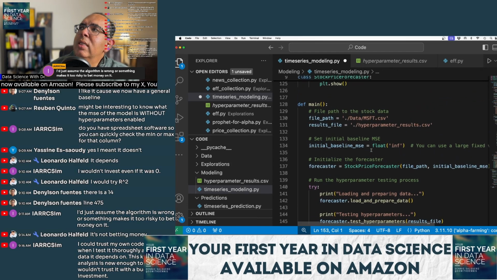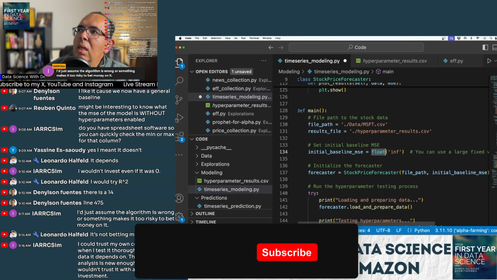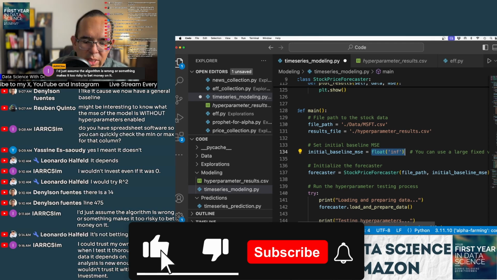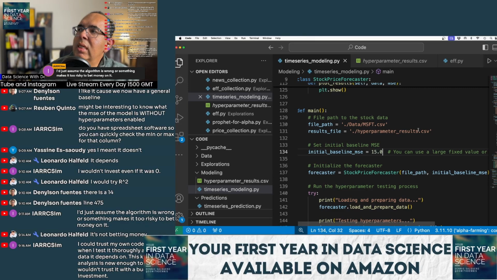So here you can see that there's an initial baseline MSE value that is also now passed to our stock price forecaster class. So let's go ahead and set this at 15 because we know we're getting some values that are lower than that, right? Let's go ahead and do that. 15.0.